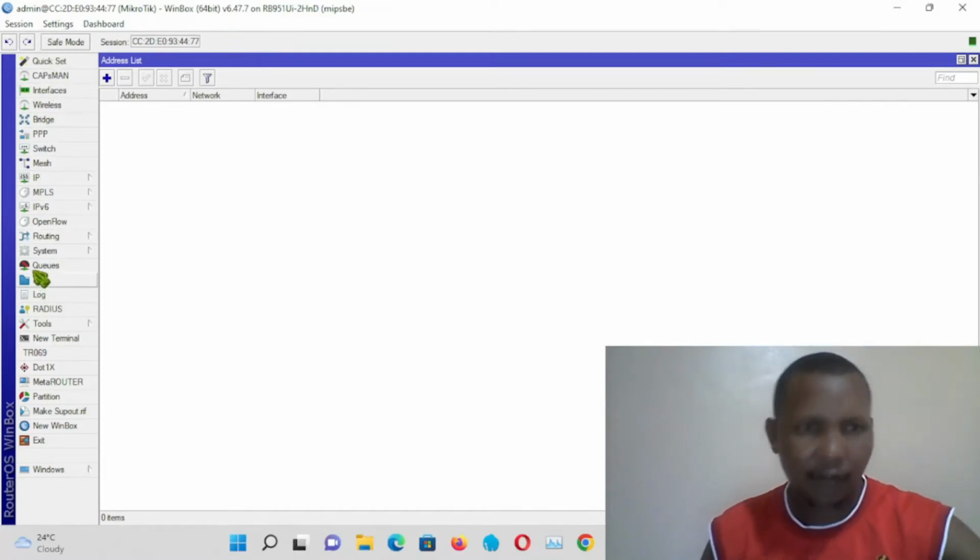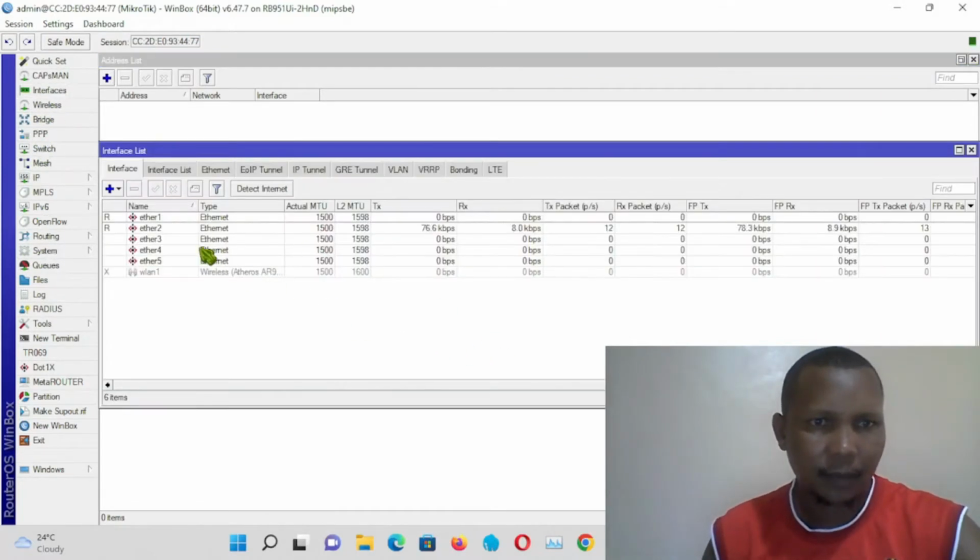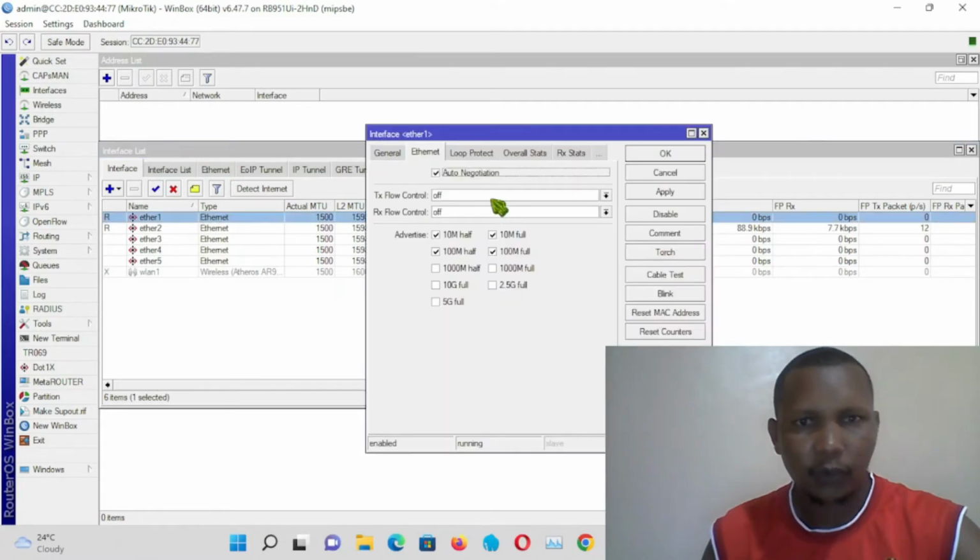To start, we have to go to interfaces. We have Ethernet 1, 2. I think we are only concentrating on Ethernet 1 and 2. Ethernet 1 is the one that is connected by the PoE from the TP-Link of the internet service provider, in my case. So I double click this one. I want to rename this.